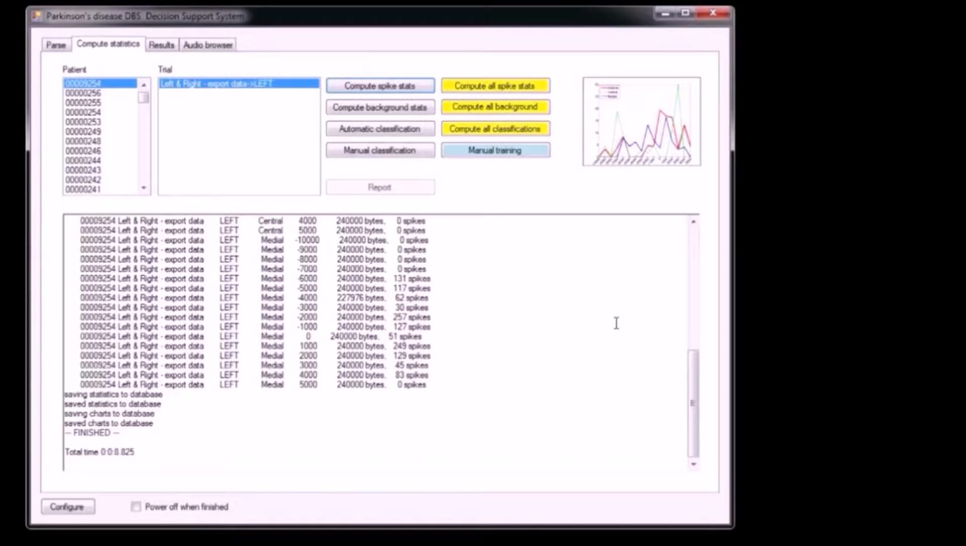When we complete the spike statistics, we can go on to computation of the background statistics. The background statistics take a bit longer to complete, as the whole dataset has to be processed, not only the spike occurrences. During the calculation of the background attributes, any artifacts that are present in the recording have to be removed.